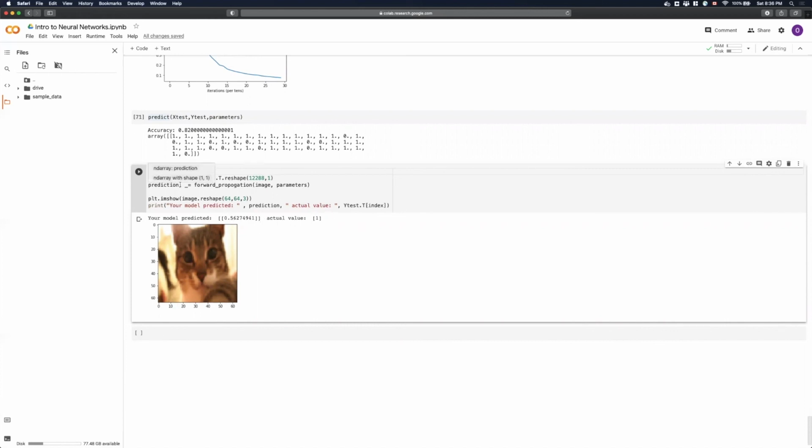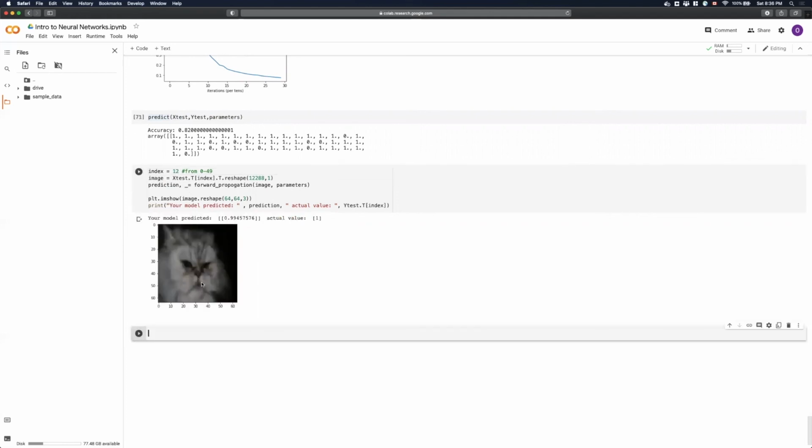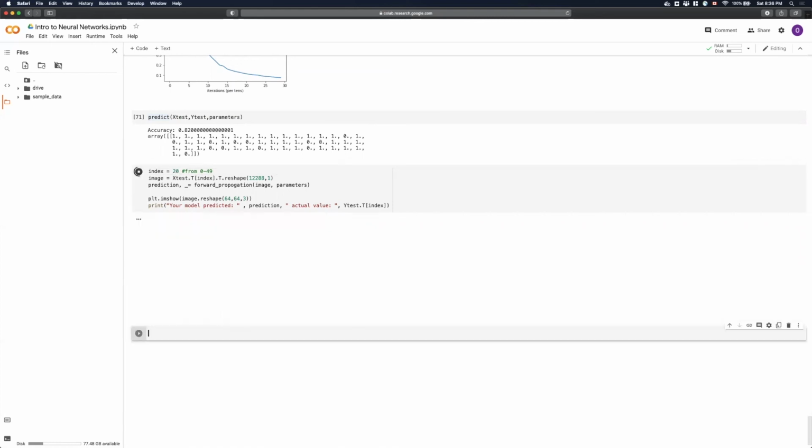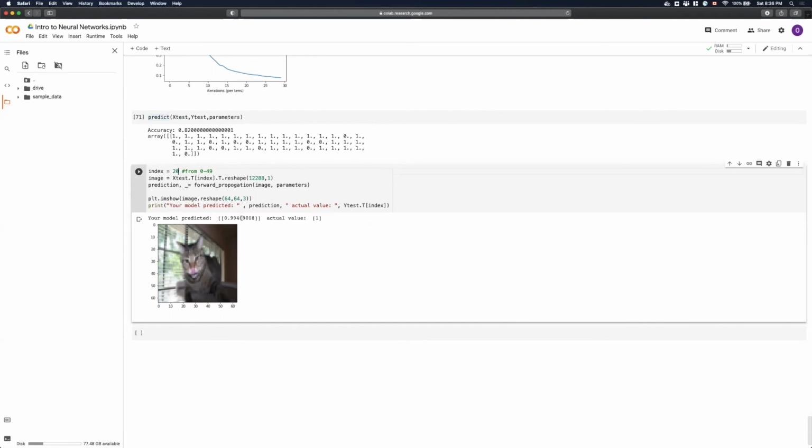Let's change up the index. Let's say it was at index 12. This is indeed a cat, and our model predicted with high confidence, 0.99, that it is a cat, and indeed it is a cat. Let's say we went up to 20. Again, this is also a cat.